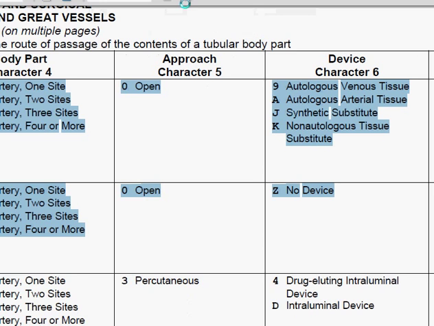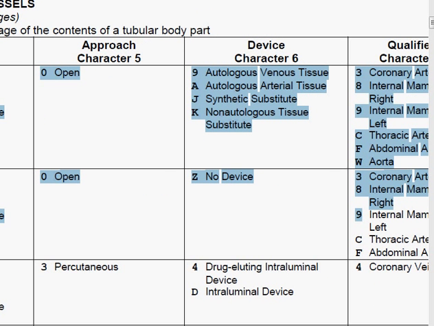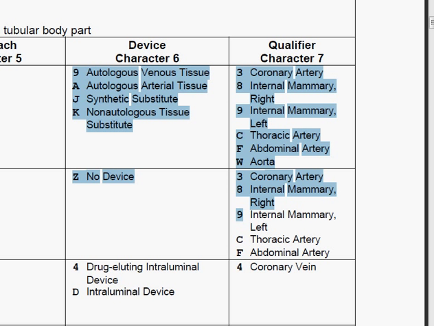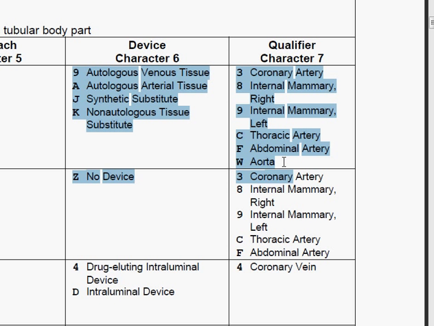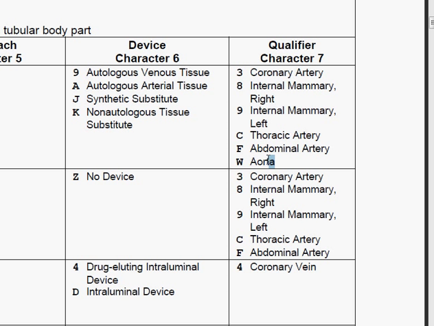We can actually eliminate one more row by looking at the device. In our case, the patient received a saphenous graft, autologous, so we make a choice for number 9 here for the device, which eliminates this row here. So we only have 1 row left, and we know that this was an aortocoronary bypass graft, so aorta is our qualifier.